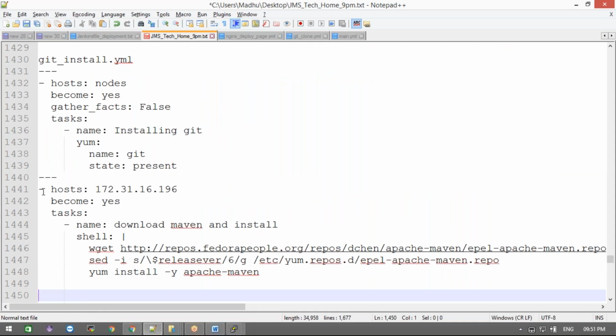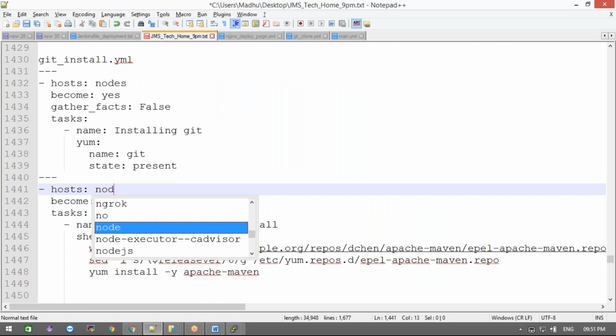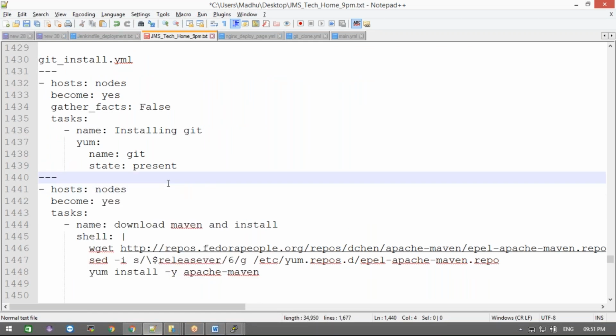Okay, what I will do here, I'm going to install those nodes. "nodes" is a group name inside my inventory file, and then become yes, root privileges. And what are the tasks? I'm going to download Maven and install. Okay, I'm downloading from here.